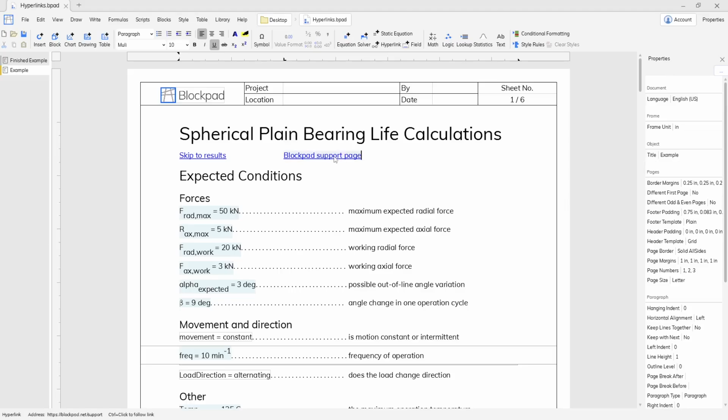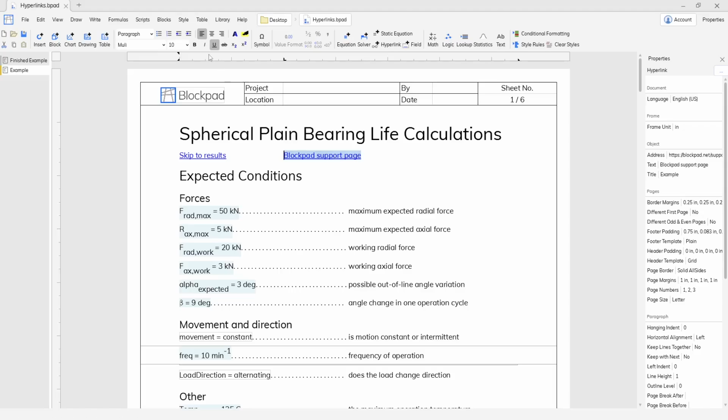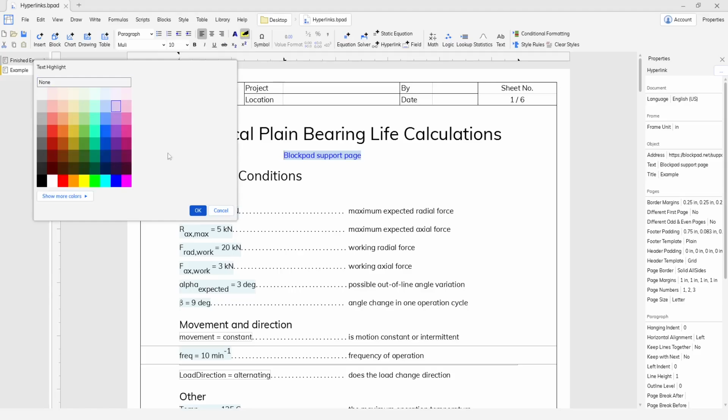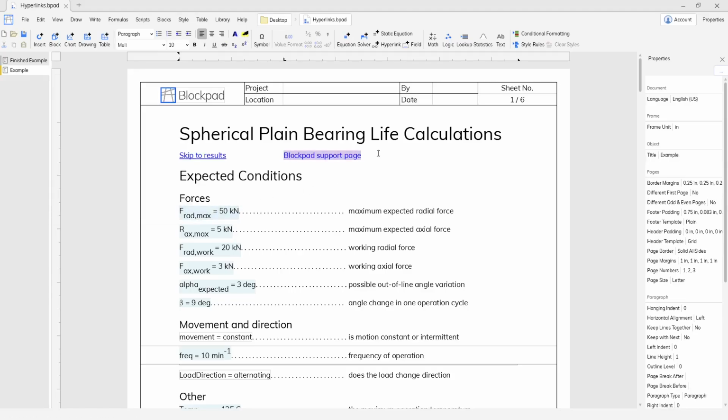For formatting, you can click them and then format them like anything else in Blockpad. So I can change this underline, or I can add a text highlight and click OK. And that's really all there is to it. I'll press Control Z to undo those.